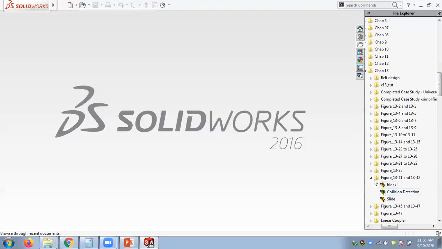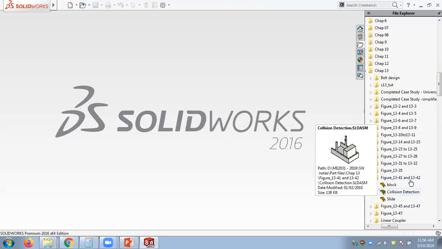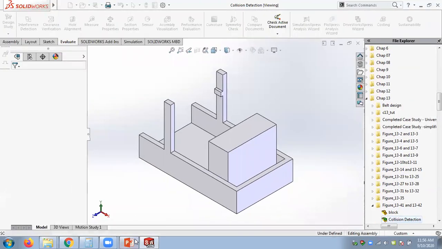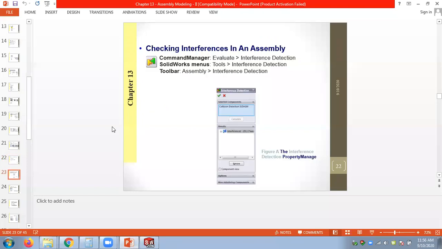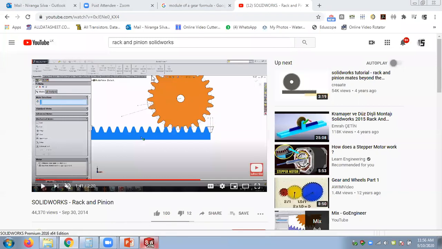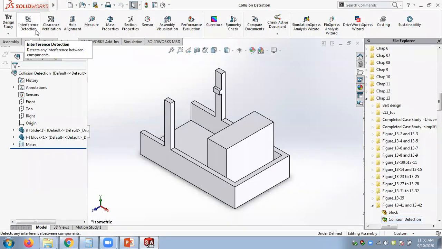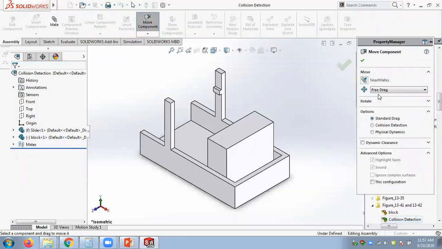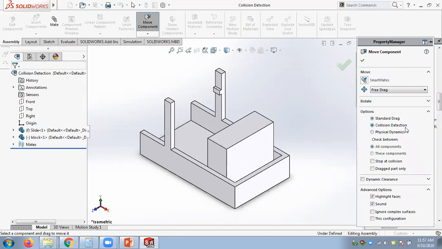And another file is available in our part file list 1311. So we can detect the collisions even. The interferences, collisions, all can be detected. It's available in my slides. Analyzing collision detections. You can animate this and see. You have to use the evaluate. You don't find the collision detection. You have interference detection. So under assemblies, under move components, we have this collision detection mode.